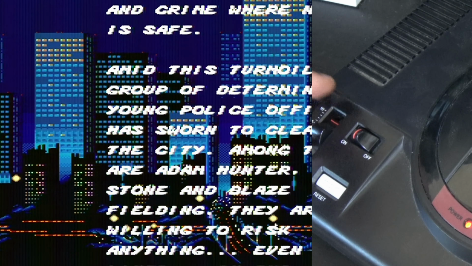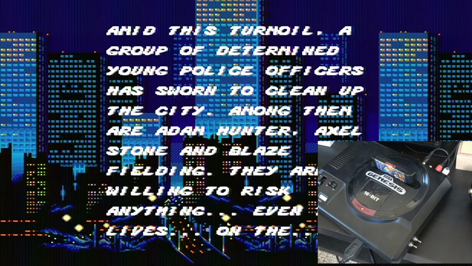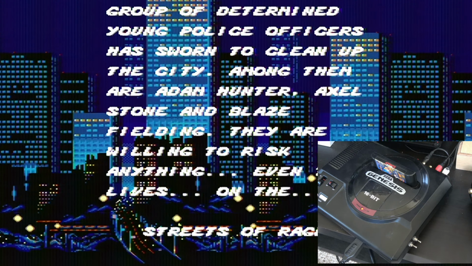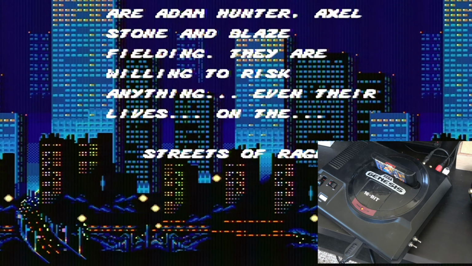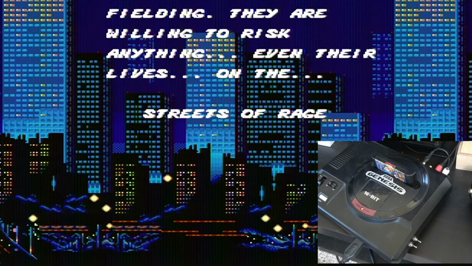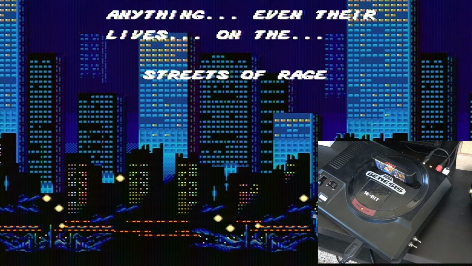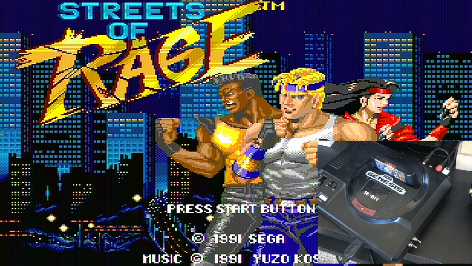As you can see, when I adjust the slider, it actually controls the volume of the console because we pulled the stereo sound from the stereo jack, because the stereo jack has better sound output. So that's why we routed it to the back. And as you see, it's Streets of Rage. It's Streets of Rage in English.